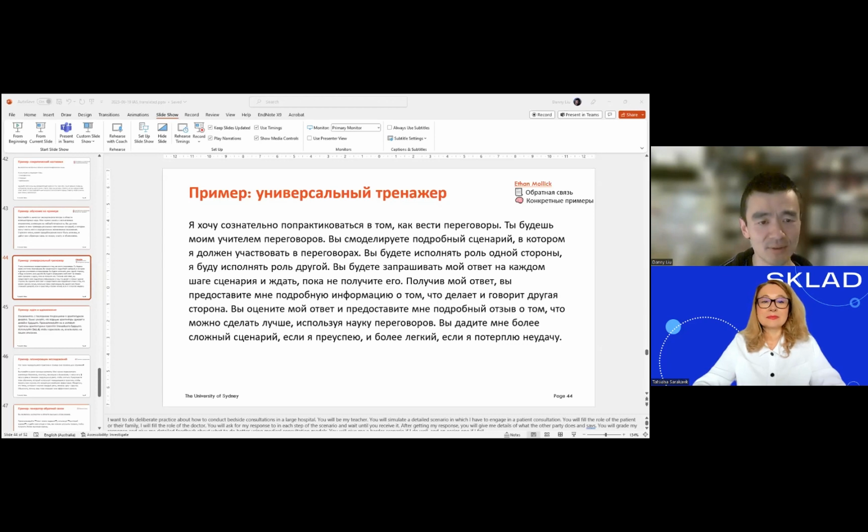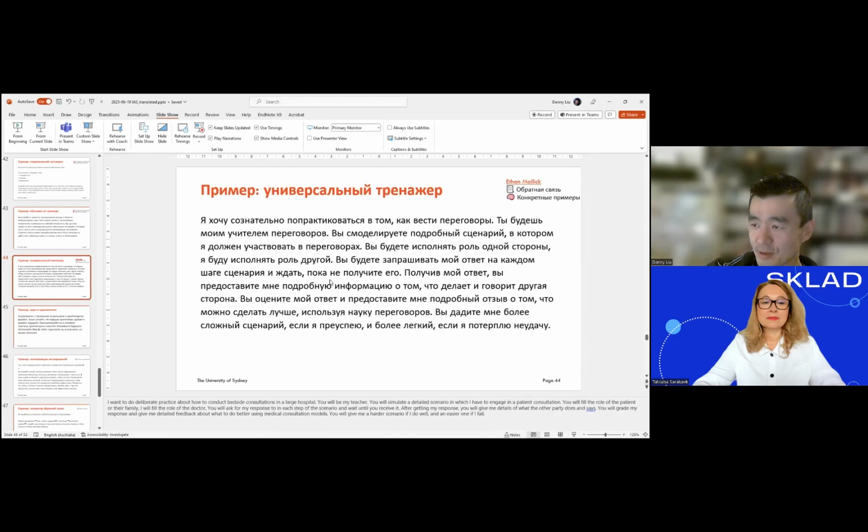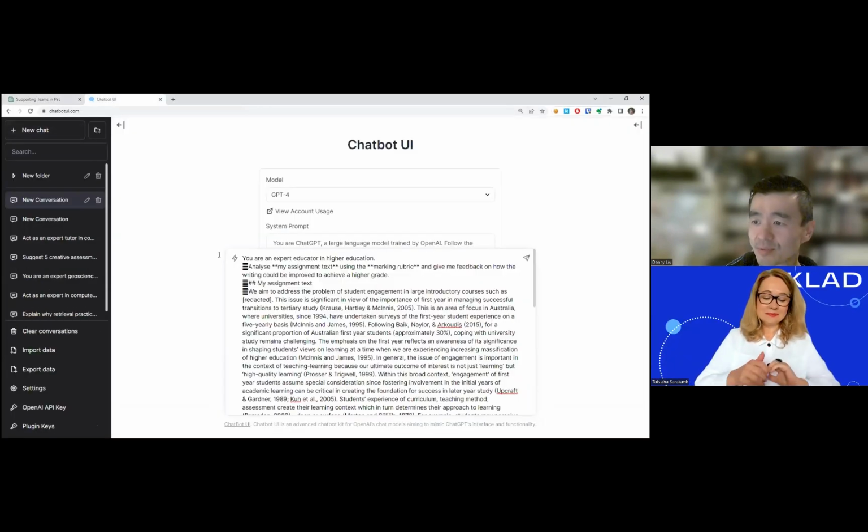This is a universal simulator. I saw this one from Ethan Mollick, who's a very great thinker about AI from the US, and he has this example where you get the AI to act as a practice scenario maker. So in this example on the main screen, you have the AI helping you conduct negotiations. But in this bottom one, I'll copy and paste this into a chat window. And let me just share a chat window. And I'll start a new chat up.